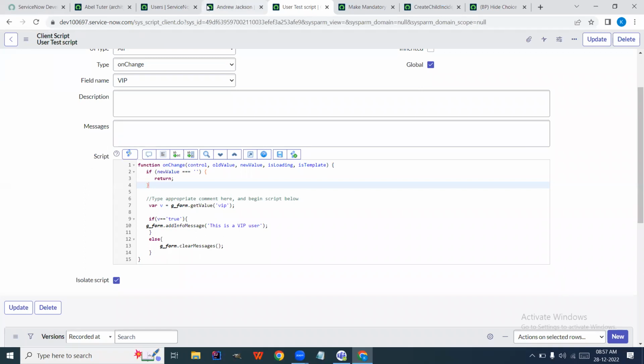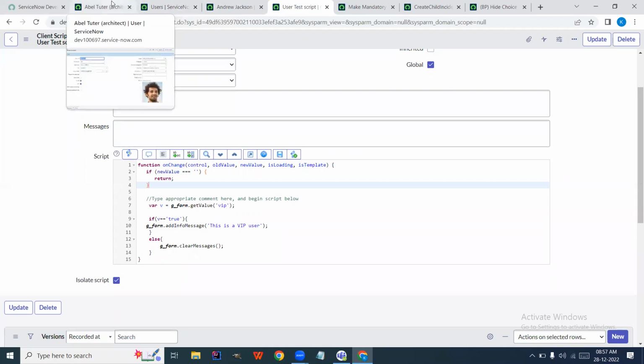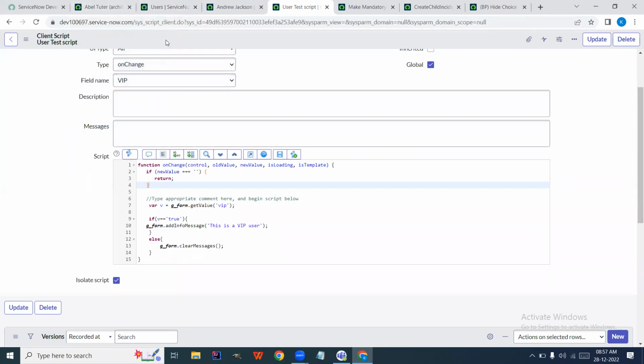That means maybe a new form. If you open any new form, the VIP value will anyway be false, right? So in that case, you don't want to execute the script. That is why this code is there; it is already pre-written for you. If new value is empty, it is not doing anything. Only when it is changed will this script work. Do you have any questions so far about whatever we discussed?